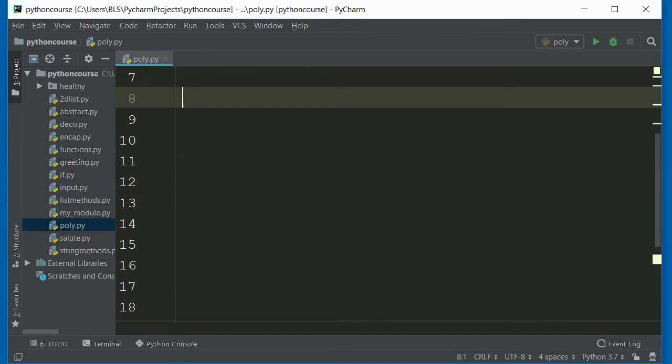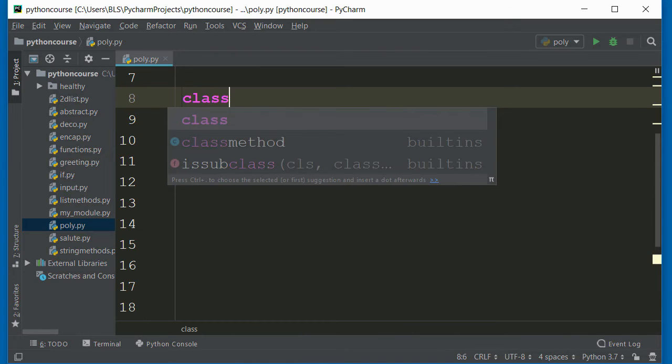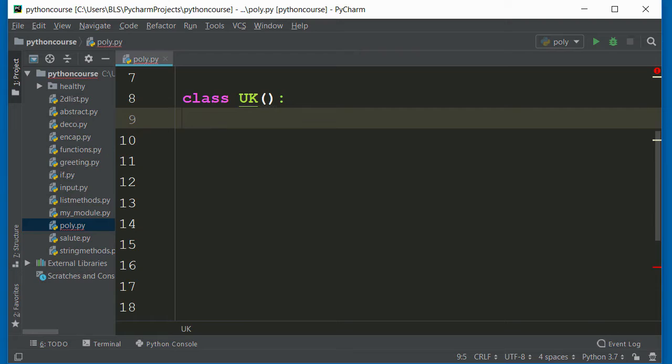The next thing I want to do is create a polymorphic class with methods. So to begin, I'll type in class to create a class. I'm going to call it UK and add the parentheses and then add the colon, and I'll press enter to give me some indentation. Now inside this class, I'm going to create two methods.